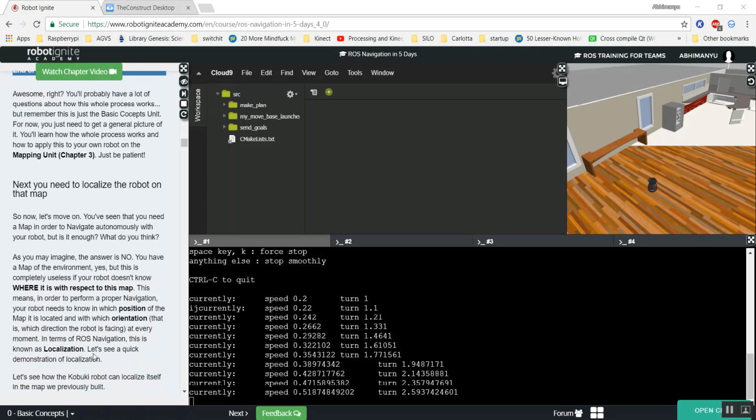We'll learn about this step in the next video. So we can first practice the mapping part in this video, and come back for learning about how to localize the robot in a map.